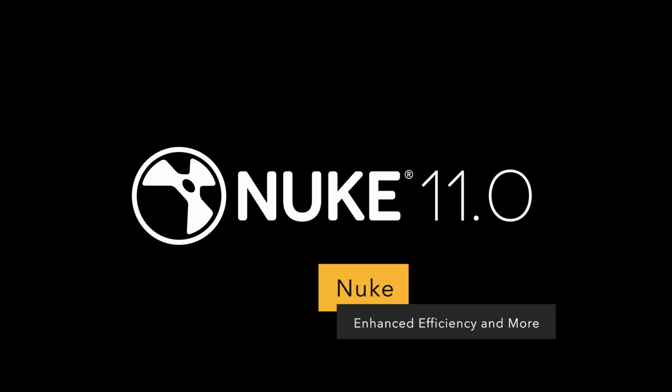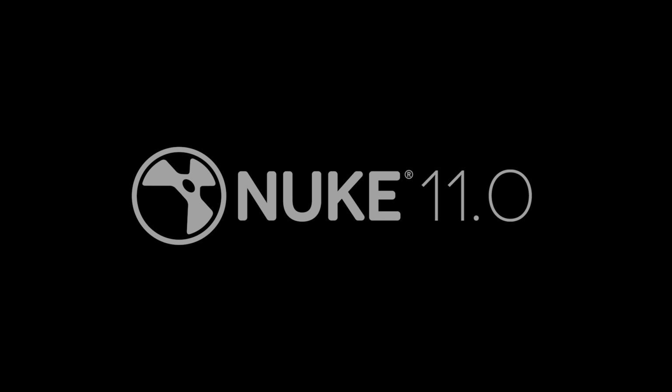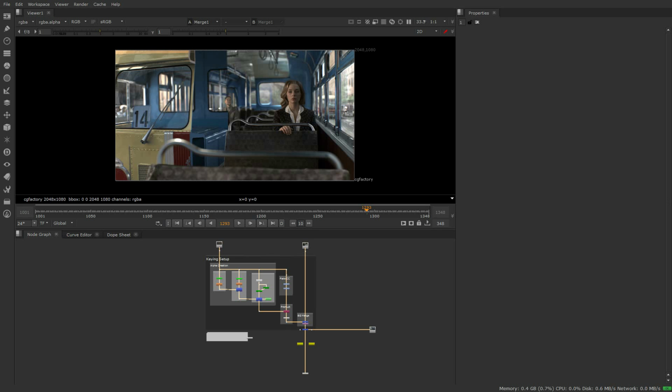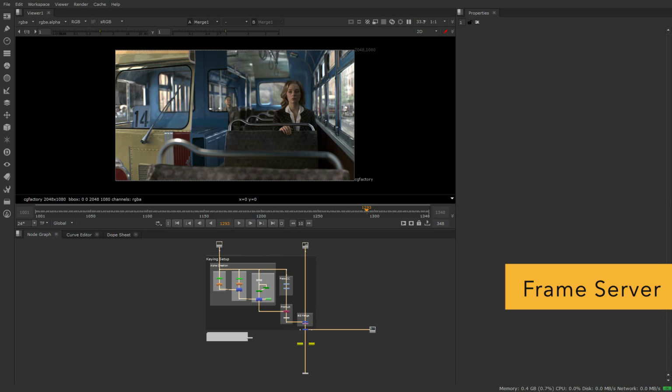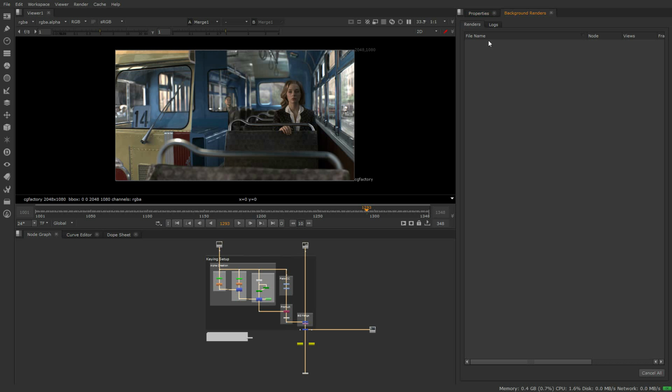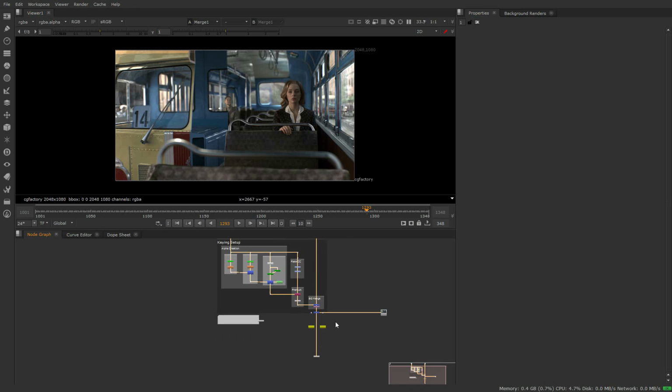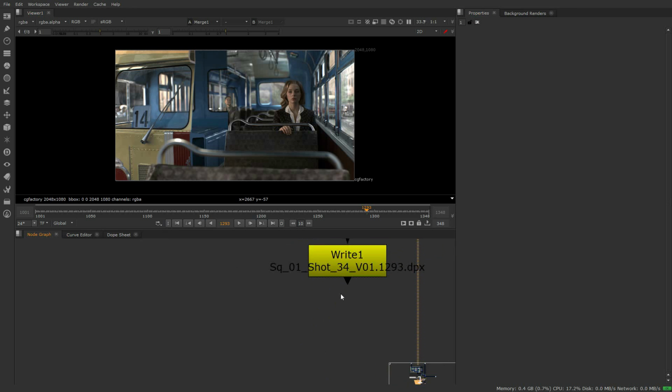In this video, we're going to take a look at the updates to Nuke for this latest release. Nuke has now adopted Nuke Studio's internal frame server. Frame server can execute render tasks by passing them over to separate Nuke processes running in the background. This will make better use of your system resources and allow you to continue working on your script while renders are completed in the background.